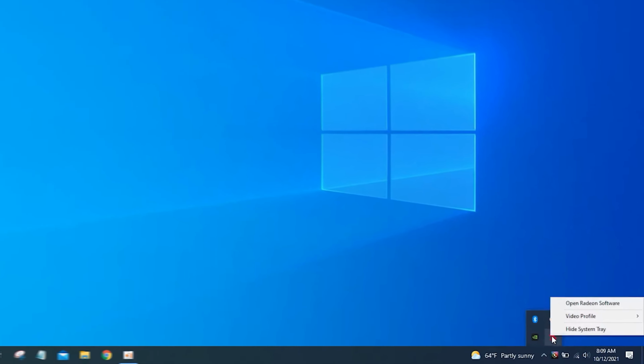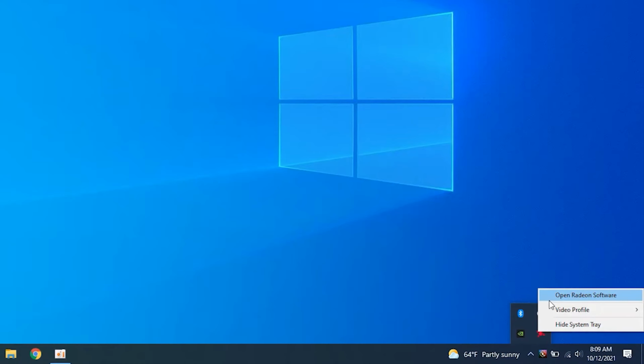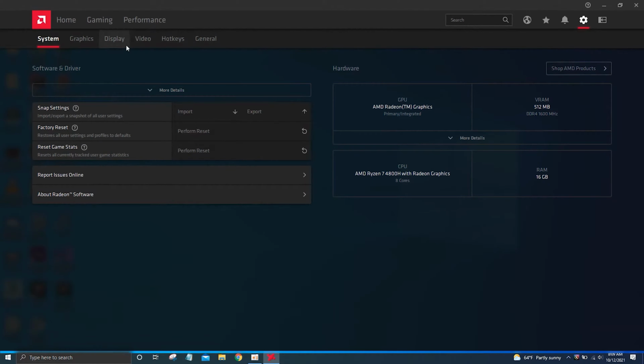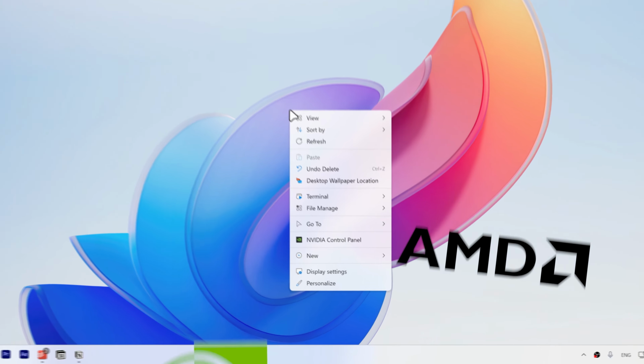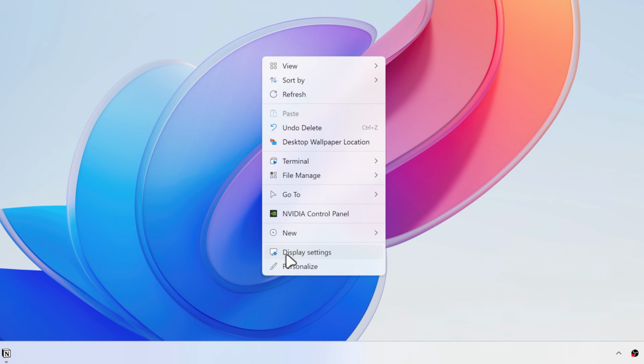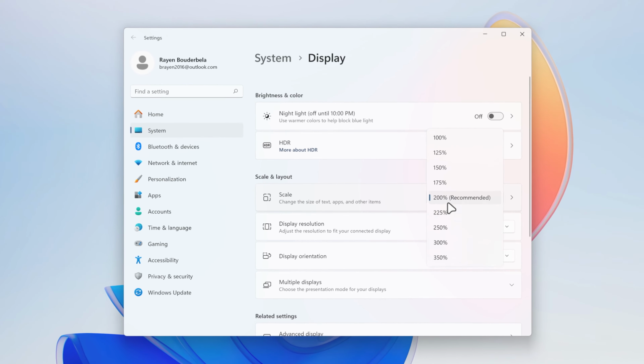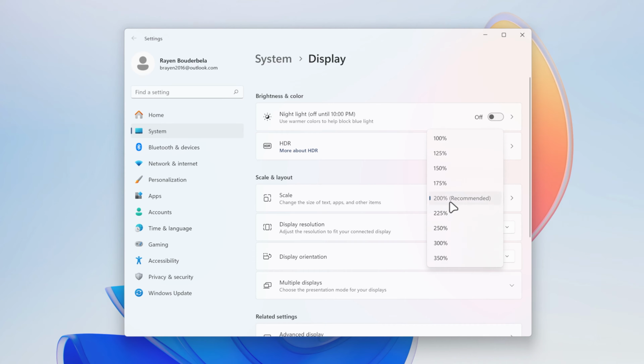For AMD, right click on your desktop and select AMD Radeon Settings. Navigate to the Display tab and turn on Virtual Super Resolution. This step is both for NVIDIA and AMD users. Right click on your desktop and open Display settings. Change the scale to what's recommended.